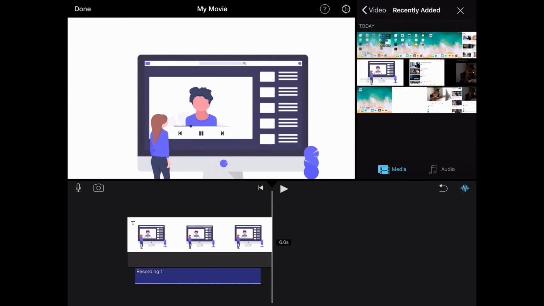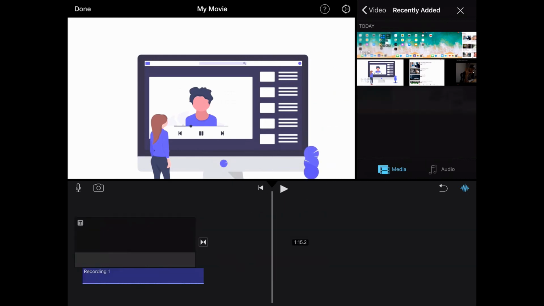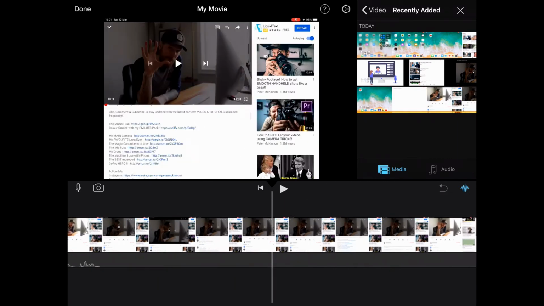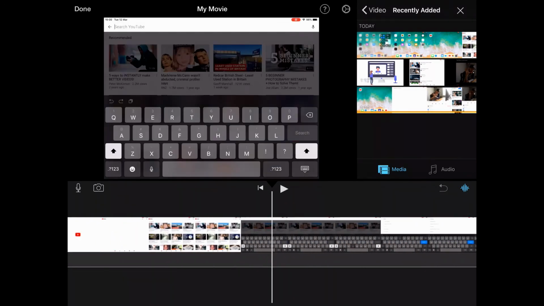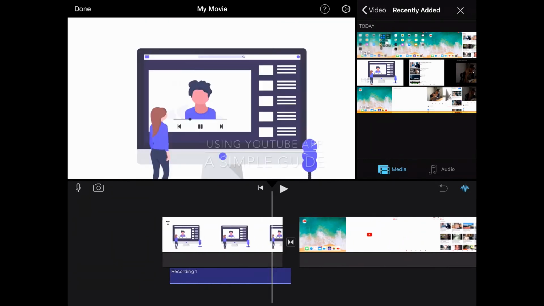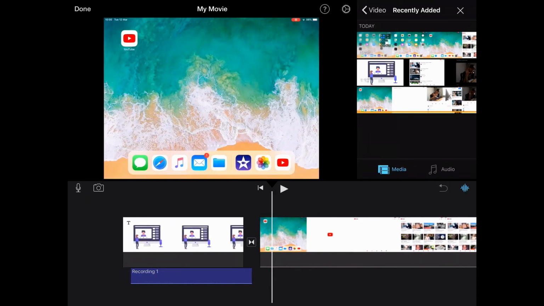Once you've found the video clip that you want, simply tap it and then tap the plus icon that appears on it. The video clip will then also get plonked down into your timeline and you can scroll through to preview it. We can see here that our introduction video is a simple dissolve transition.